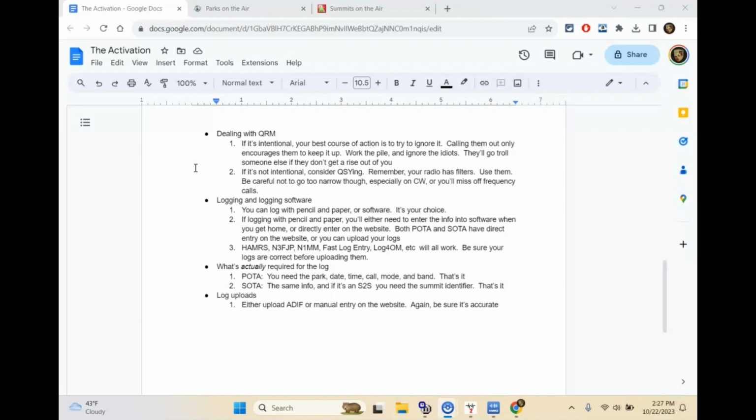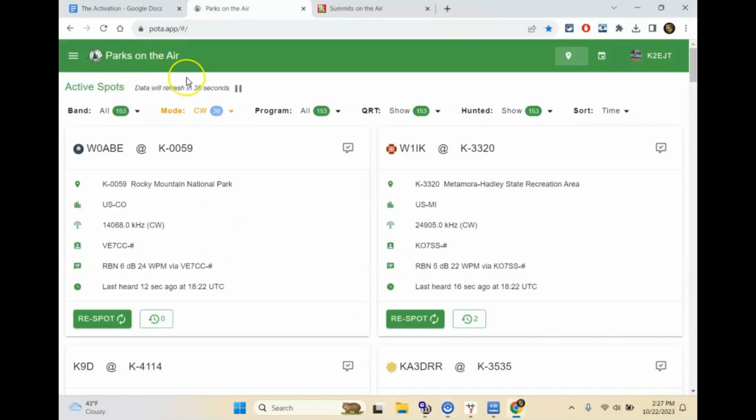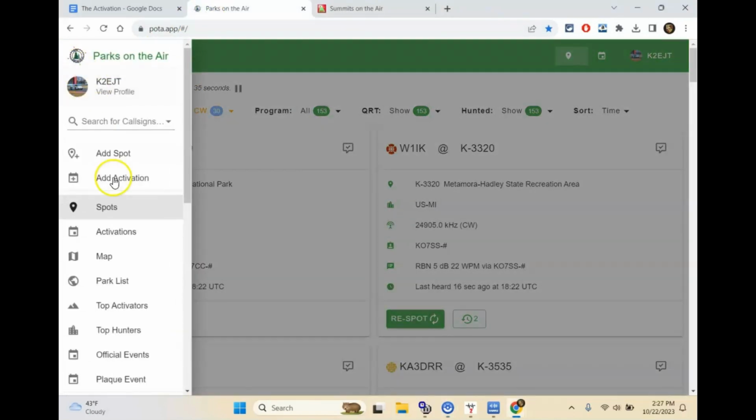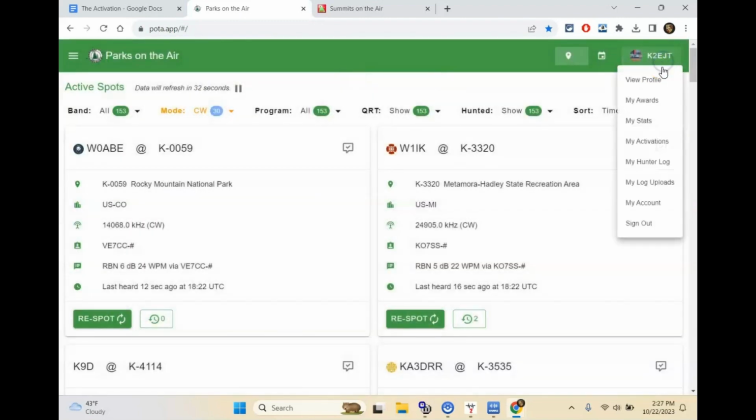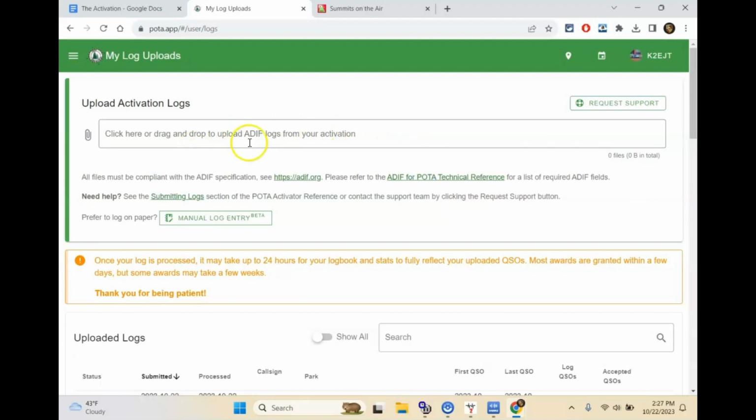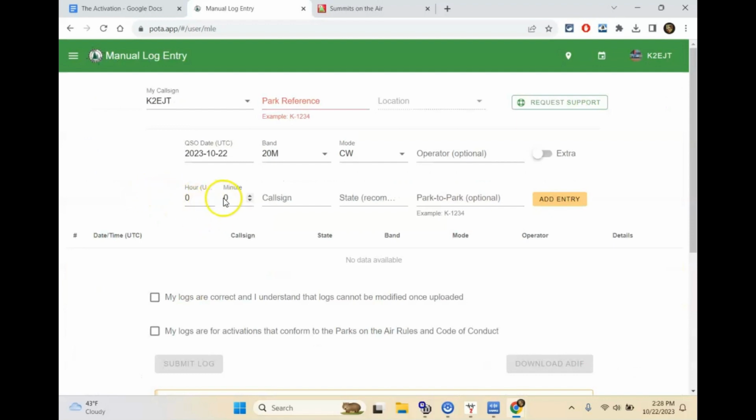If you're logging with pencil and paper, you're either going to need to enter the info in the software when you get home or directly enter on the website. So if you're going to do direct entry, here is the Parks on the Air website. If I click my call sign and I click log uploads, I can either upload an ADIF from, let's say, Hamrs or some other logging software, or you can do manual log entry. And if you click manual log entry, you can just enter the time, the call sign, the state, add entry, and just go from there. And this will populate with your calls. In fact, this is how I logged my activation this morning. I normally use Hamrs. This is how I did it this morning.